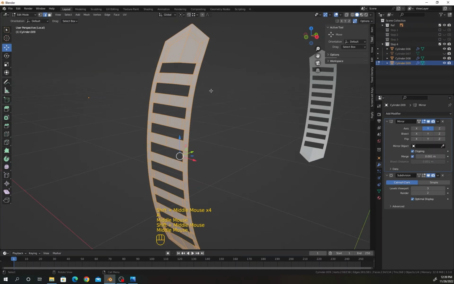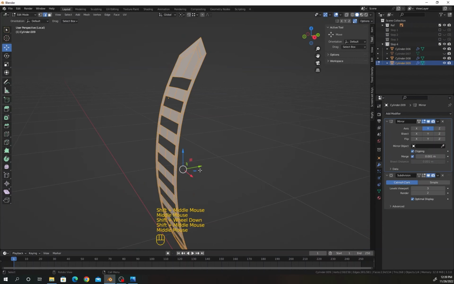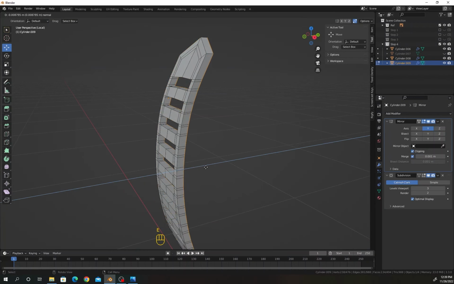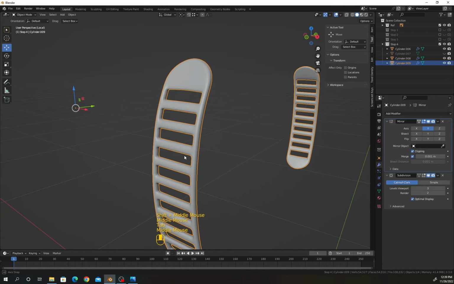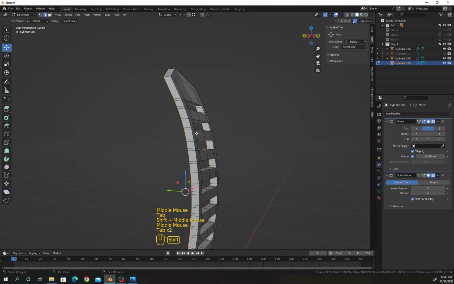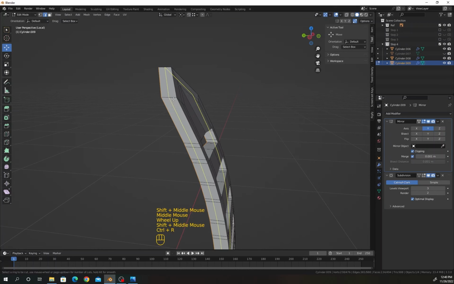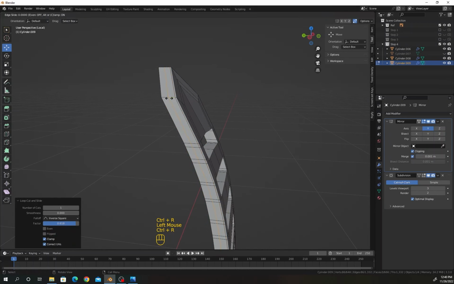Now select the whole mesh. Press E to extrude. Now apply the subdivision. And after that, place a control loop here and support loop here.